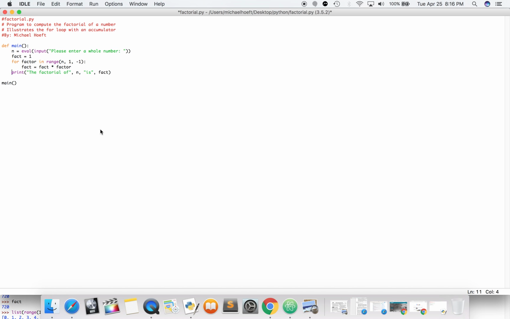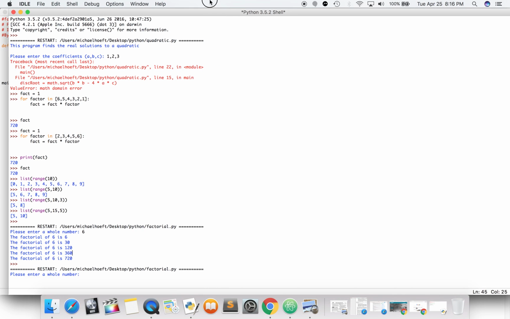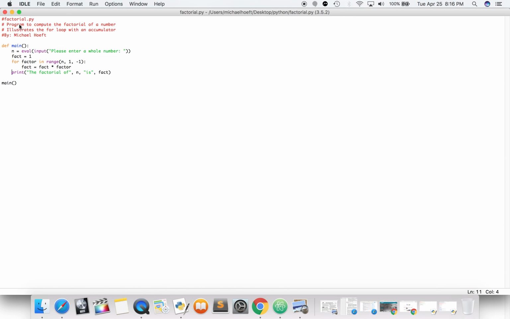Let's save it and let's run it. Let's enter the same whole number, 720. There it is. So it gives us the final tally. All right, so that was page 65, 3.3, accumulating results, factorial.